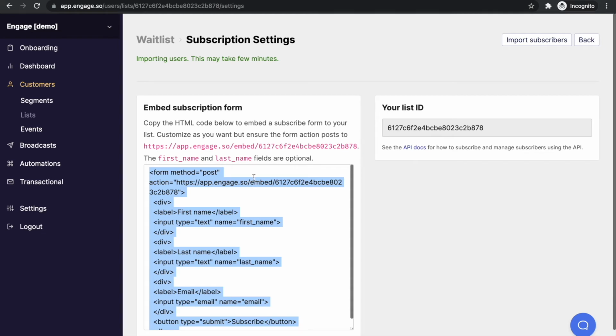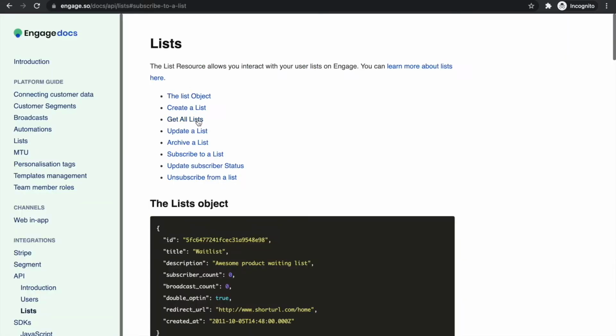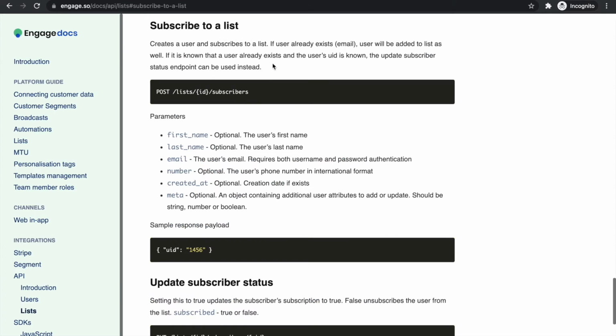So what are the other ways of importing subscribers to your list? One is that you can directly embed the list subscription form on your web page. If APIs are your thing, you can also use that to manage your list subscriptions. The list documentation explains how this can be done easily.